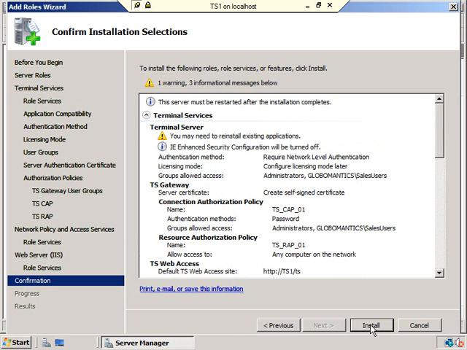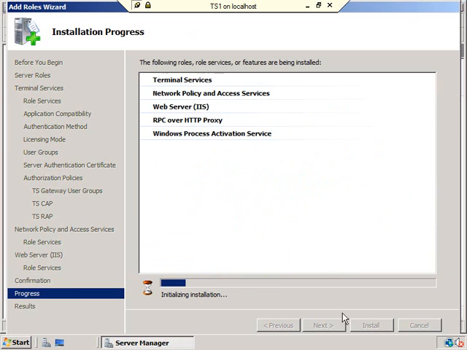Wow, that's a whole lot of stuff, isn't it? Let's go ahead and click on Install. And now it's going to sit here and spin for actually quite a while, since we're installing so many different roles in order to use everything that we want to for terminal services. So I'm going to go ahead and pause the video while this thing is doing the installation. As soon as it reboots and comes back up, we'll take a look at what we have installed and we'll proceed from there.